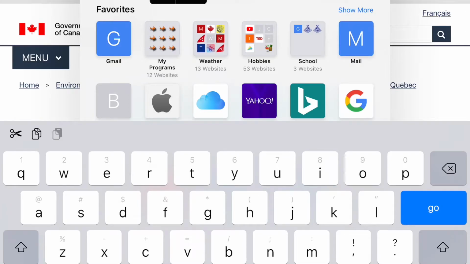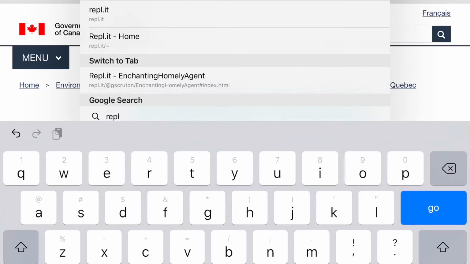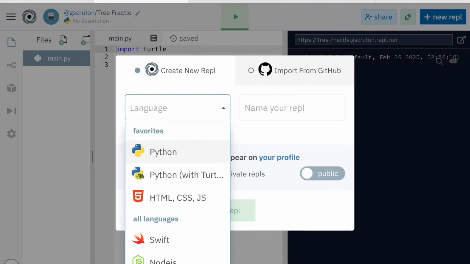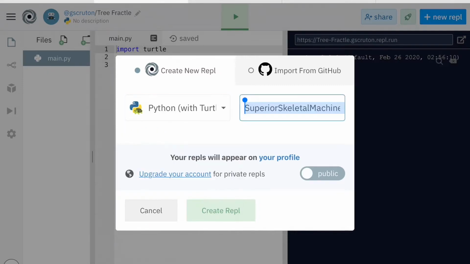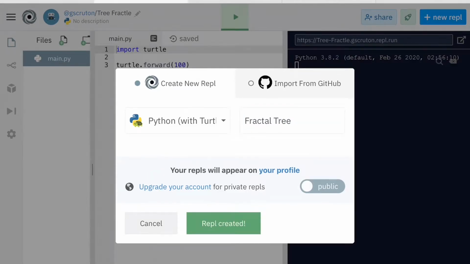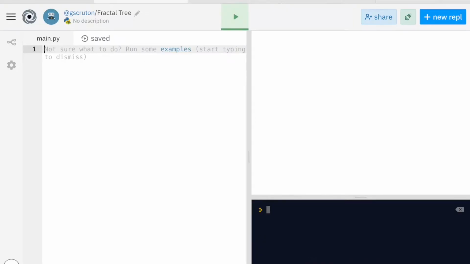I'm going to go to repl.it. We need to go to Python with turtle. I'm going to name this one my Tree Fractal. Create repl. I am going to make my fractal tree.